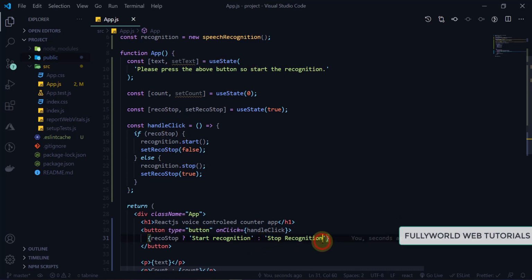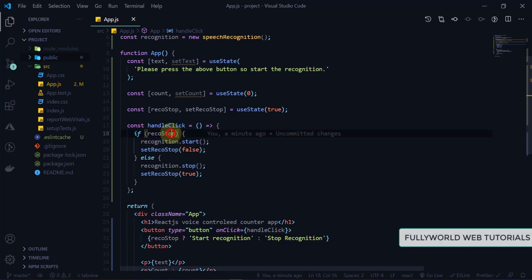Now the second step: when the user clicks on stop recognition, it will go to handle click again. As reco stop is false now, it will check if reco stop, and this condition will be false. Now it will go to the else part, first stop the recognition, and then set reco stop to true. So now that it is true, it will show start recognition and our recognition will stop.